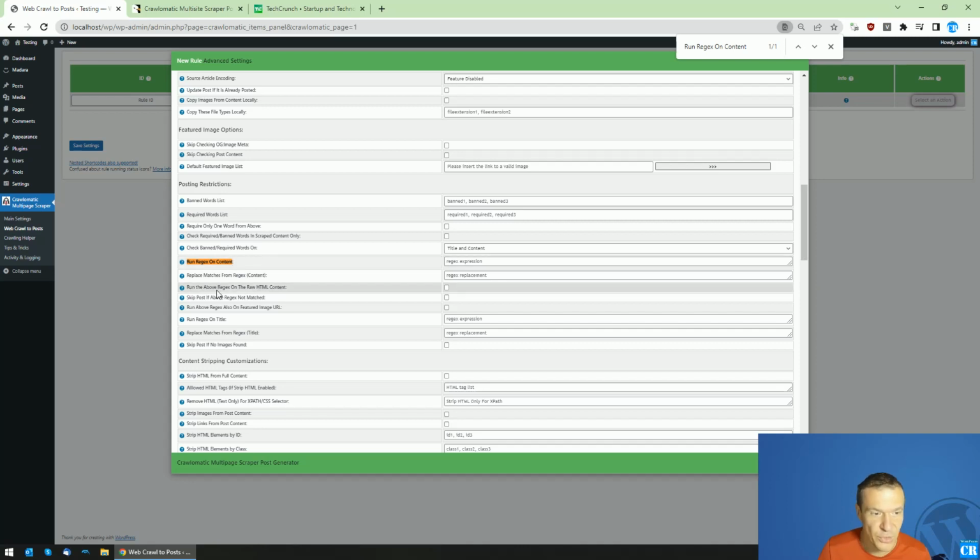However, using this little new checkbox that I added now, right above, Regex on the raw HTML content, you will be able to run the Regex on the raw content. This is a very powerful feature, and after you do this, the Regex runs directly on the raw HTML content which was scraped, and you will be able to remove, replace, and modify anything from that HTML. So let me show you an example of this.